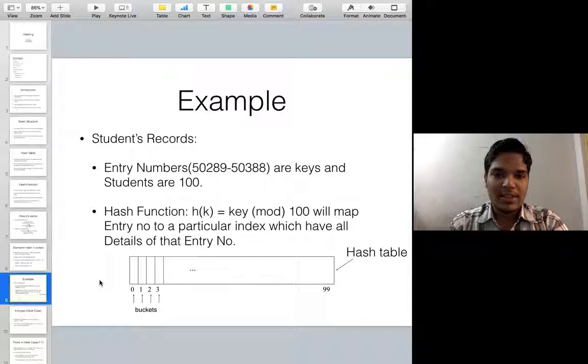So let's understand it with more examples in a brief way. Let's suppose there is a student's record. Now there are 100 students which have entry numbers with the last 5 digits from 50289 to 50388. So now we can apply the hash function which we have already seen, that division remainder hash function. We have applied the same hash function here, and we can now allot each entry a bucket.